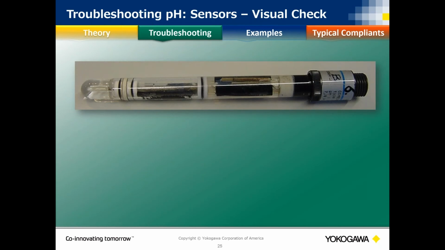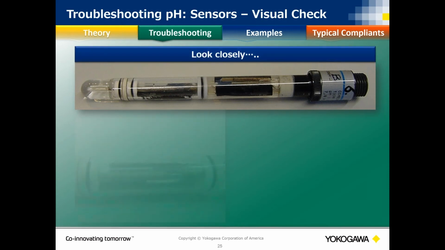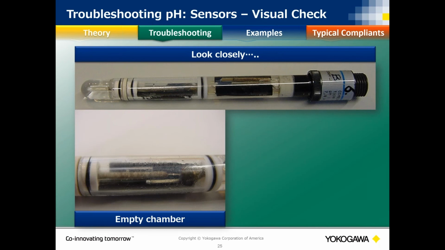Here's another visual check. This is one where you'll get inaccurate pH readings, but you won't see it until you take the probe out of the process. Do you see the top left-hand side of this sensor here? It should have an internal KCl solution. Remember, you have a reference silver chloride pen immersed in KCl. In this particular example, there's no fill solution whatsoever. It is actually completely empty.